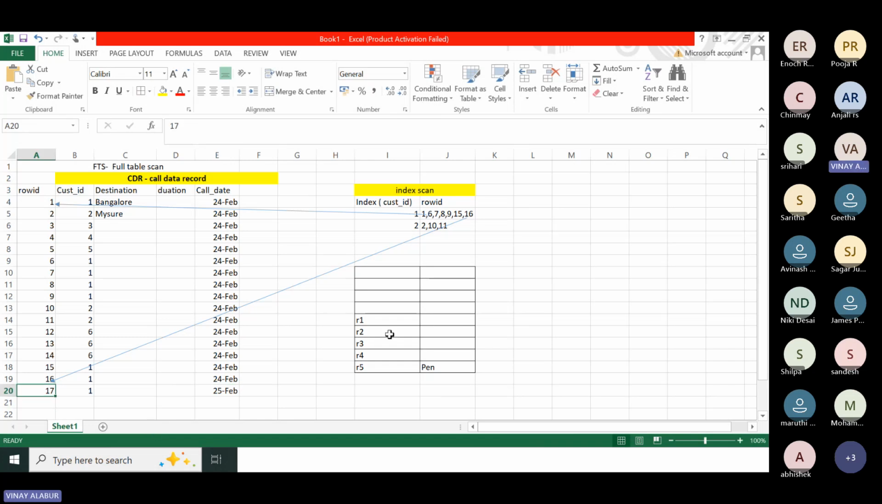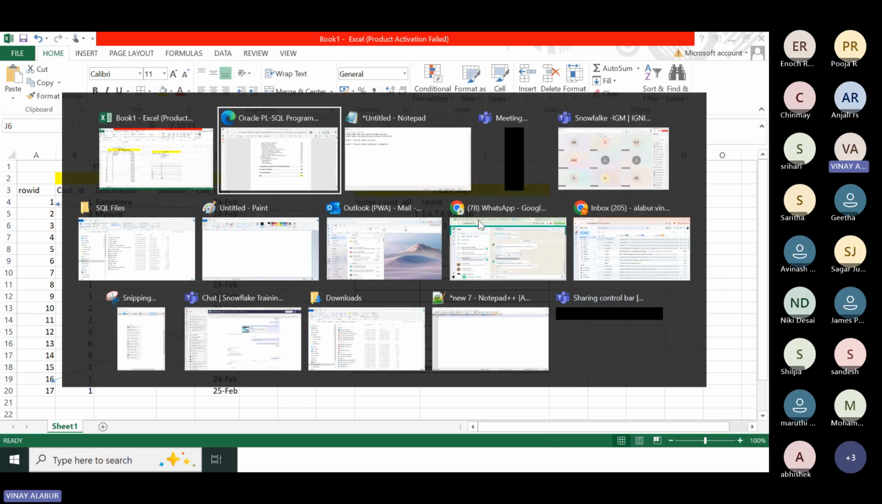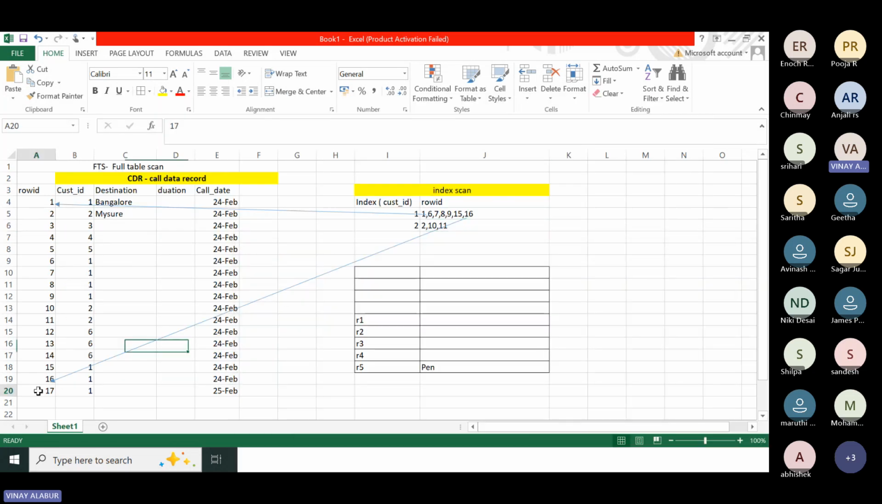What happened to the index? The index should also get updated. For every DML operation, the index has to be updated. Otherwise, the index becomes stale. What does that mean? If you do not have this 17 record update in your index, what will happen when I say customer number is equal to 1? Will this record be retrieved? No, because the index does not have it.